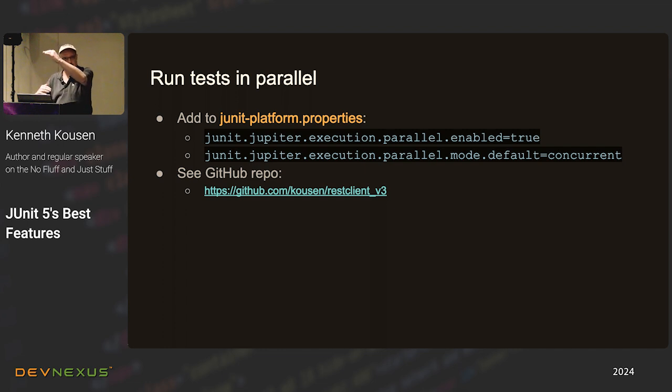Okay, so if my single test class had 10 tests in it, they're going to run in whatever that deterministic but non-obvious order is, okay? This, however, if I was to enable this and set the mode to concurrent in the JUnit platform.properties file, then all the tests run in parallel, even the ones in a single file and everything. And that works really well.